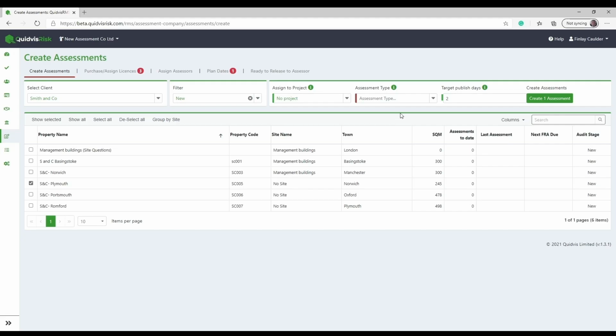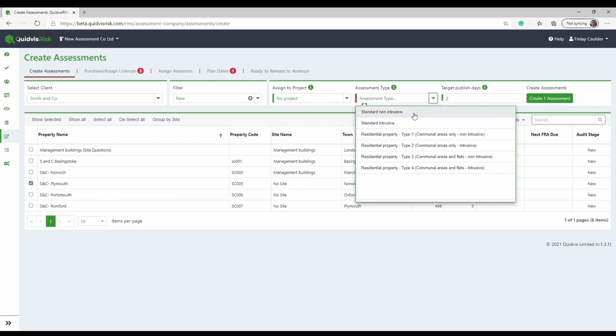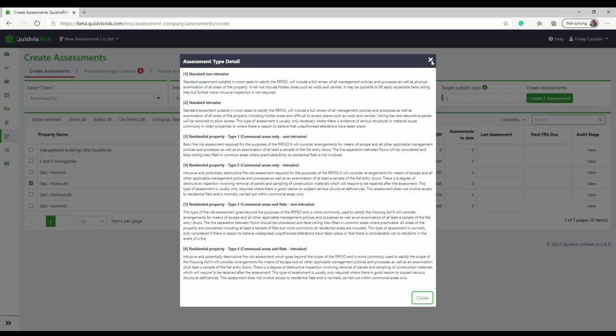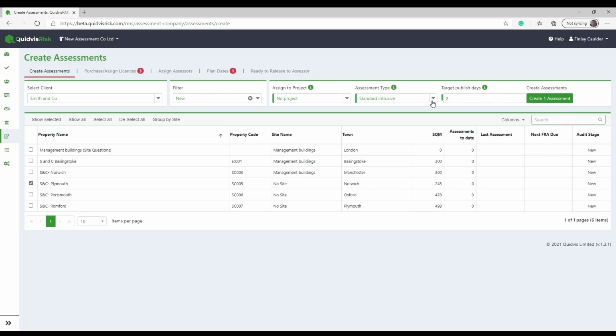You then assign the assessment type you wish the assessor to carry out. There are 6 choices: standard intrusive, standard non-intrusive, and residential property types 1 through 4. For more information on each assessment type, click on the information symbol. Please ensure you select the correct assessment type you wish to be carried out. Different types may incur different costs, and the assessor will see different information on the device depending on the assessment type selected.